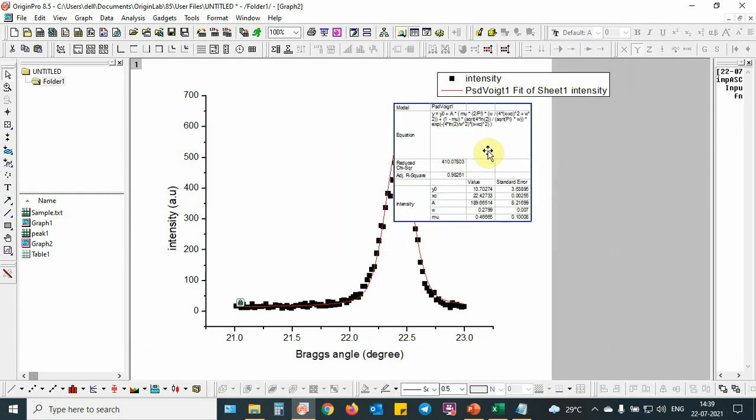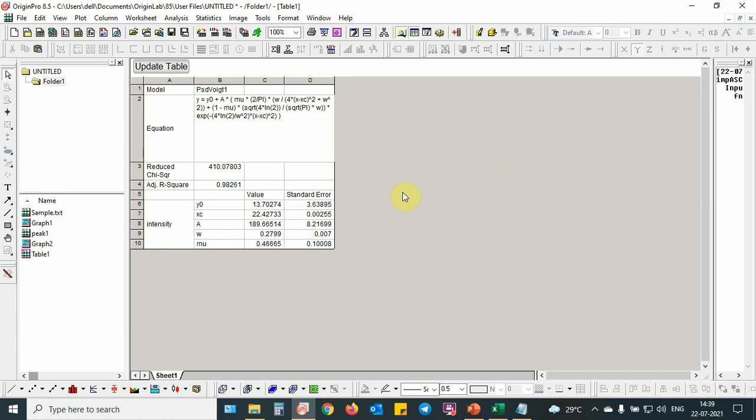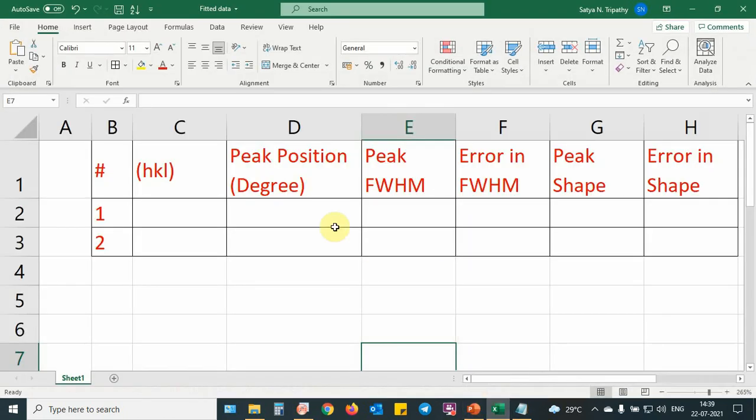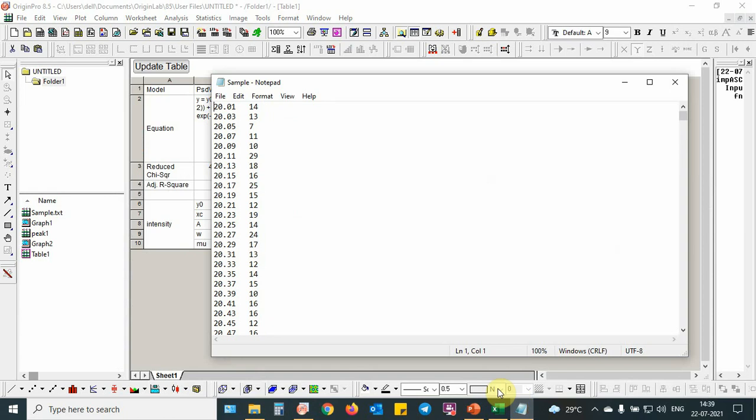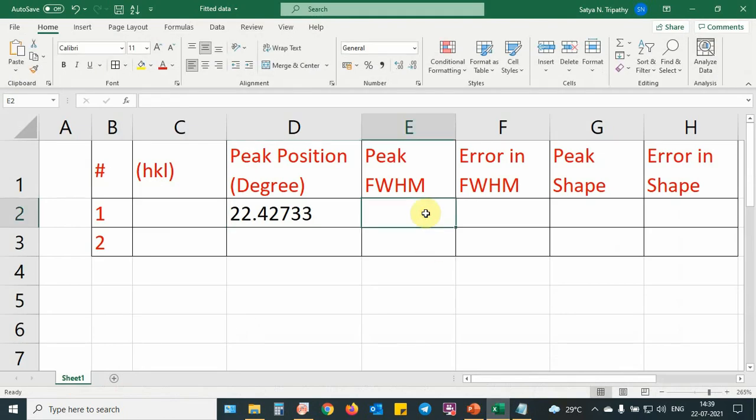From this data we need to find out the peak position, then FWHM, then the shape parameter. This mu is the shape parameter, W is the FWHM, XC is the peak position. So we need to copy these values. We need the peak position, this one, then the peak FWHM with error, then the peak shape.